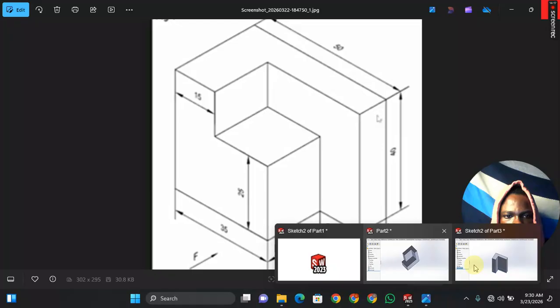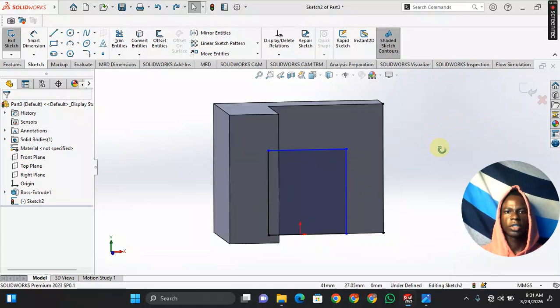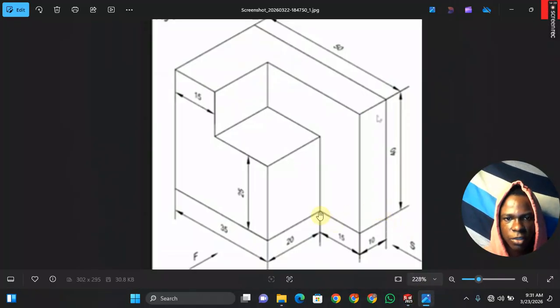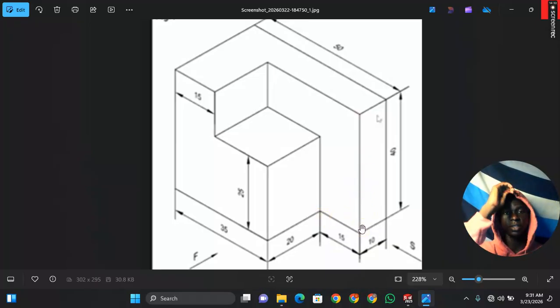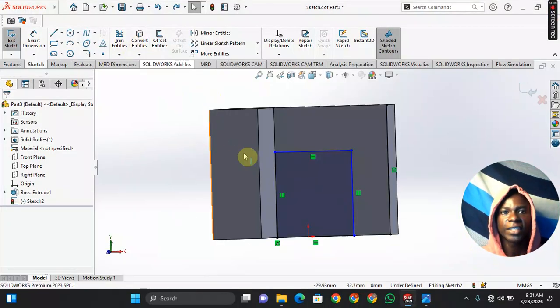So now there is one particular feature I would love to use here, because from this particular point to this particular edge, we have 15 millimeters. To measure that 15 millimeters, I'm going to be using a certain feature, which is the convert entities.